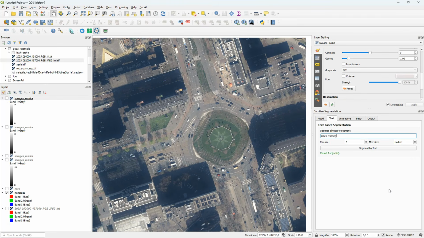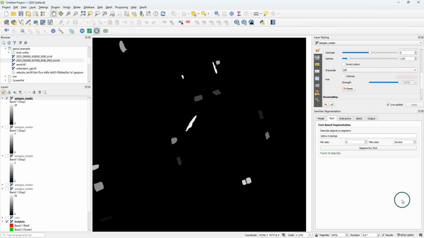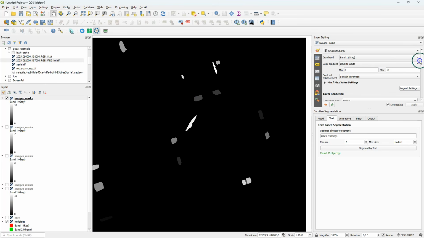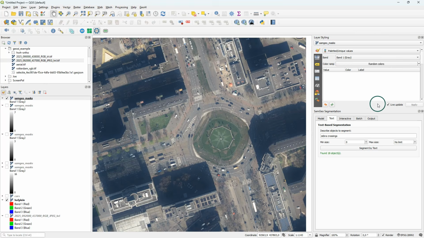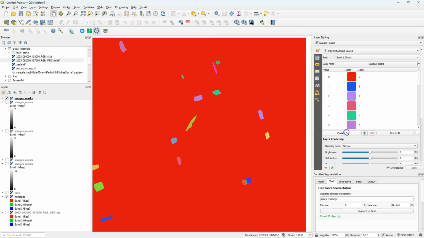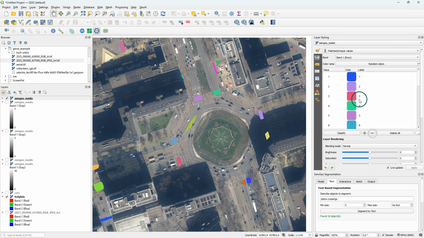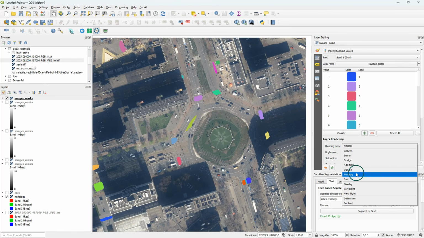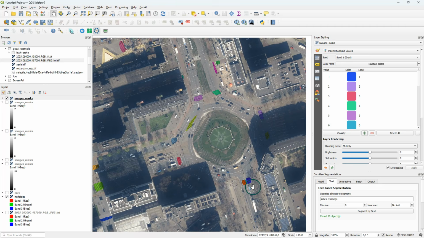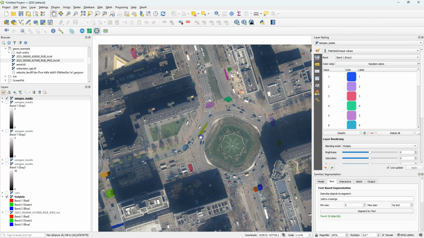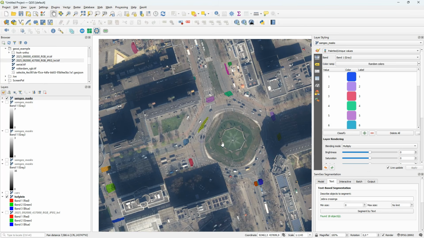And what about zebra crossings? Let's check by changing the styling. And I'm going to blend it. We can better check the result. And there we see that it found many of the zebra junctions there, but also other markings on the road.